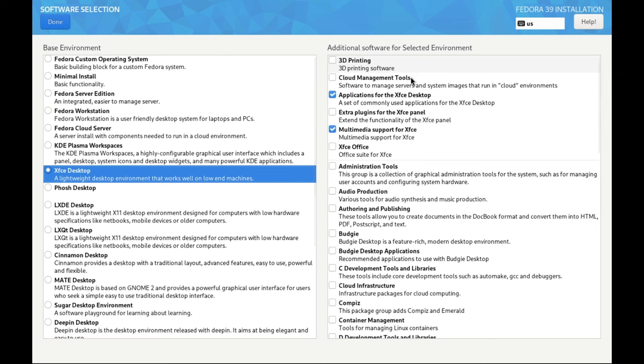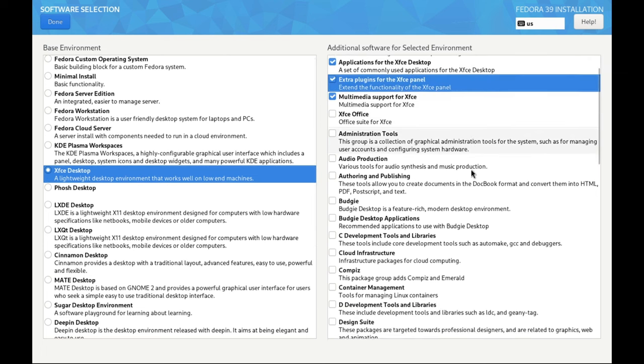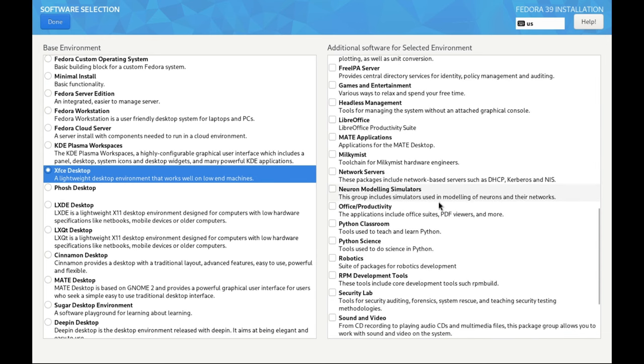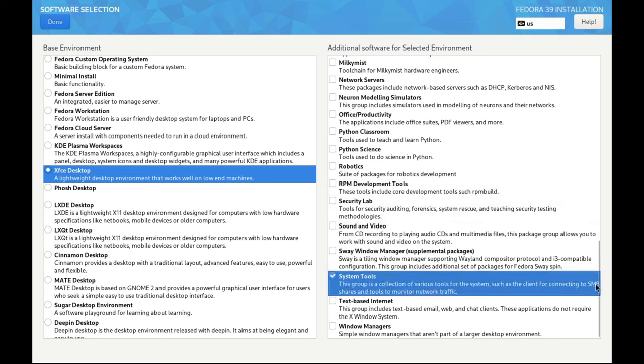Additional software for selected environment, I'd like to select extra plugins for the XFCE panel. And for the Windows file shares, etc., network storage, I'm going to select system tools, which will allow connecting to SMB shares and tools to monitor network traffic, which is fine. So we'll click done.